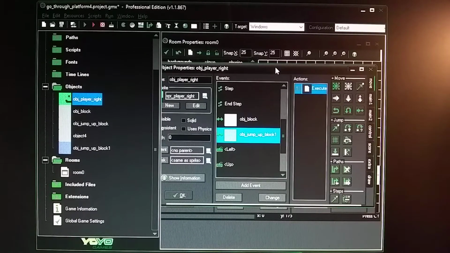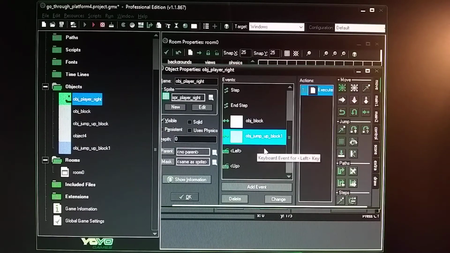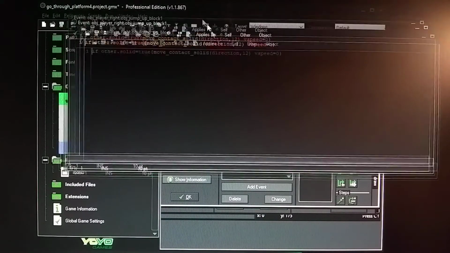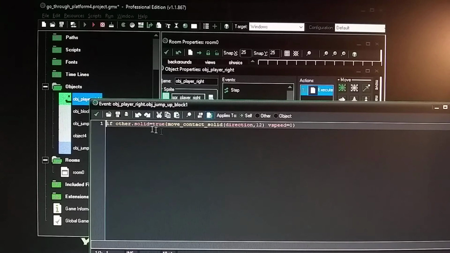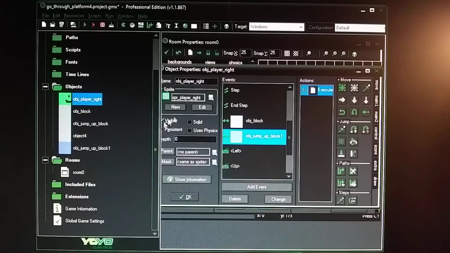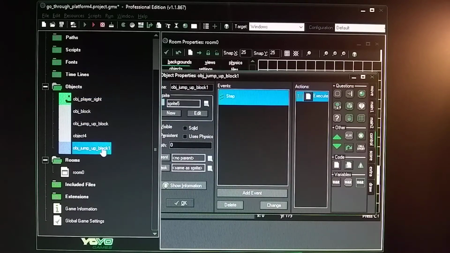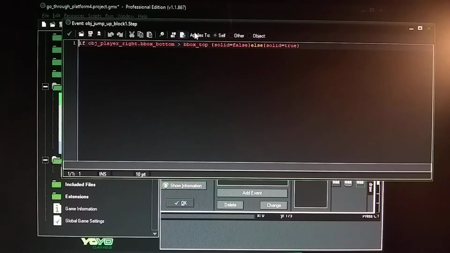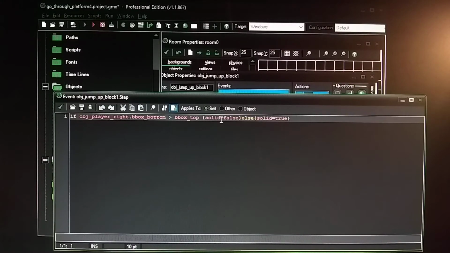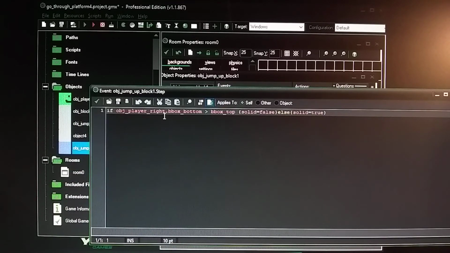So that's all you're doing here: you're having a collision with your player, bringing over the code to make it work for the jumping box. Then on the block you have a step event, and then you have this code right here for your player, and that's all you need.